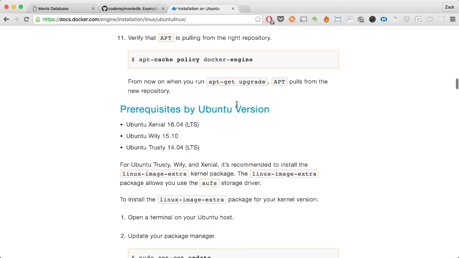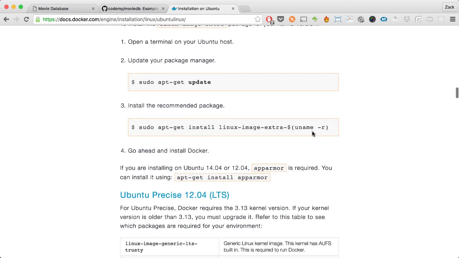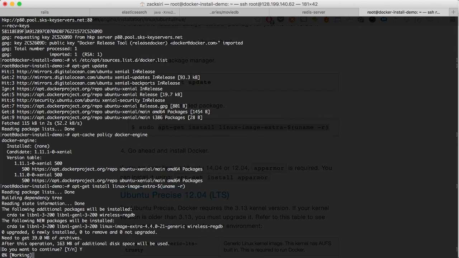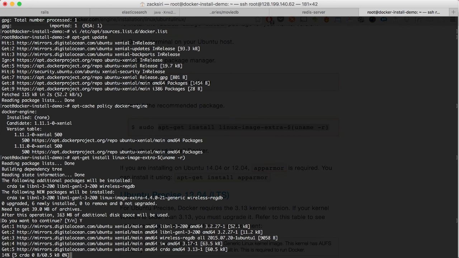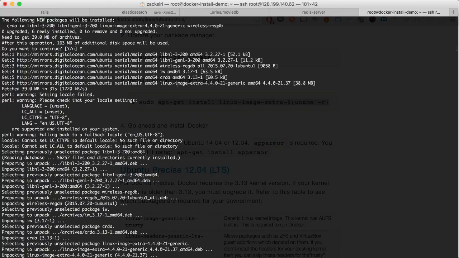So one thing we need to run is there's this prerequisite if you use one of the following versions of Ubuntu, and that is you need to install some extras over here. And this will allow Docker to use what's called AUFS, and that's the storage driver that is required to get Docker to work right.